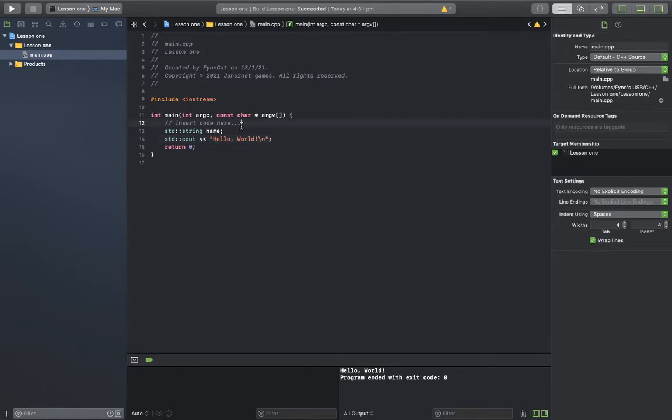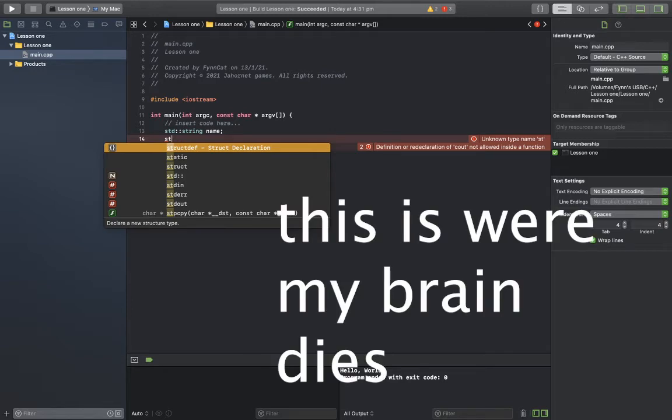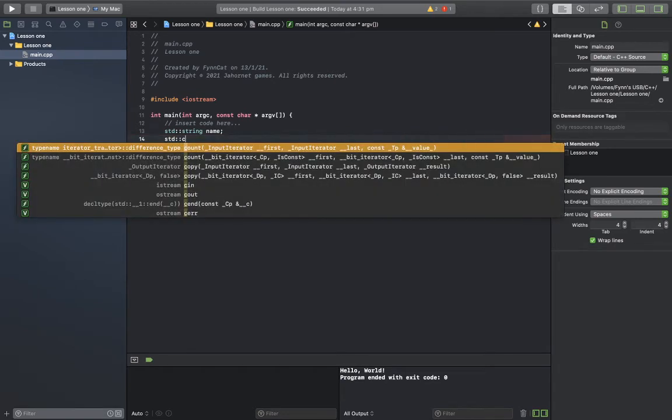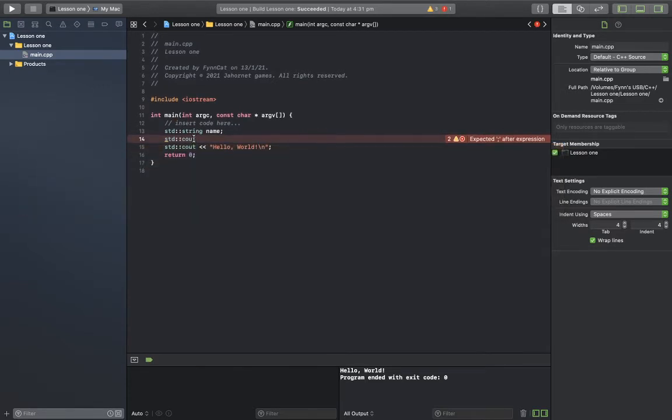So now what we want to do is just follow along with me, even if you don't understand this, right? Again, follow along with me. std::cout, space.